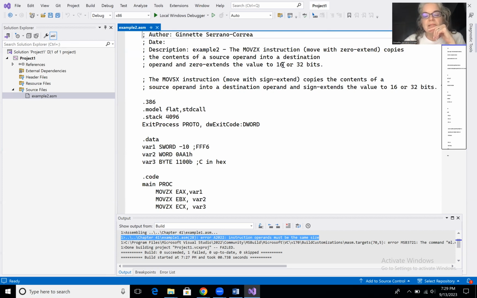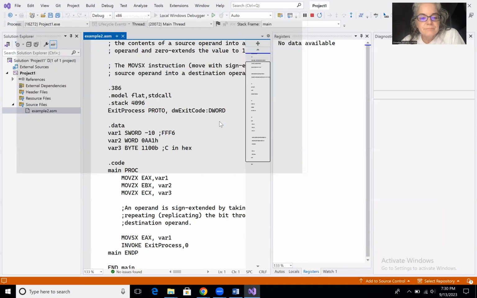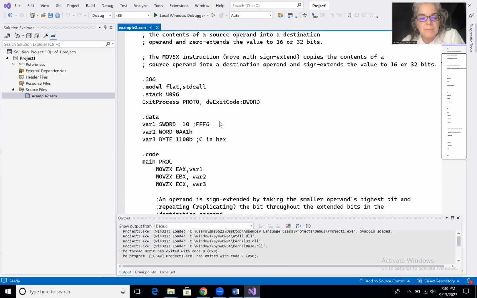So for example, if you're copying, it zero extends the value to 16 or 32 bits. Then we have something called movsx, which is move with sign extend, and it copies the contents of a source operand into a destination operand, and sign extends the value. So this is for signed numbers, this is for unsigned. So here we have an example, and we're going to run this just to make sure that it runs okay. And everything ran fine. There are no errors.